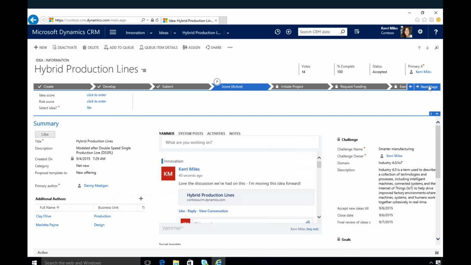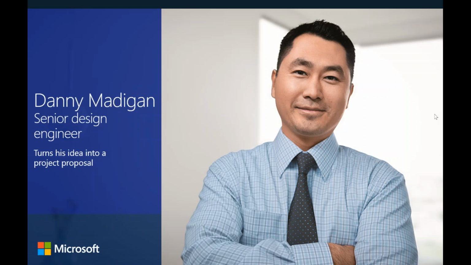At this stage, she can review the ideas, and then she can actually score it based on her business needs. So she's decided that this is a great idea, and then there's a medium level of risk, and so she is going to go ahead and proceed with this. At this point, again, she can click next stage, but this is really going to move it over to Danny, our senior design engineer, who's going to take it from here. And he'll create a project simply by hitting this plus button here.